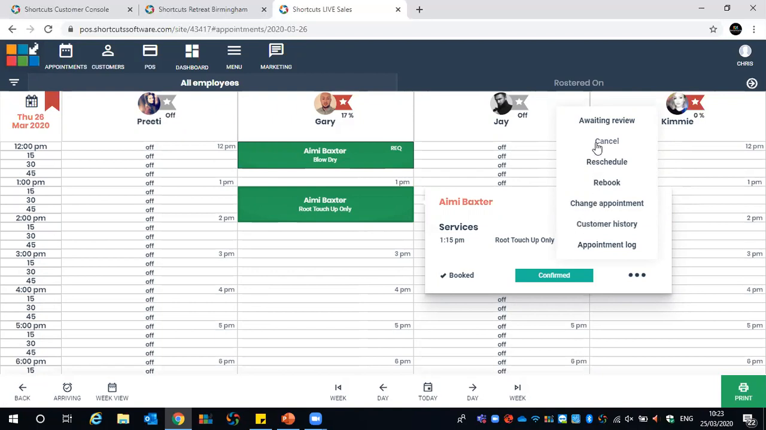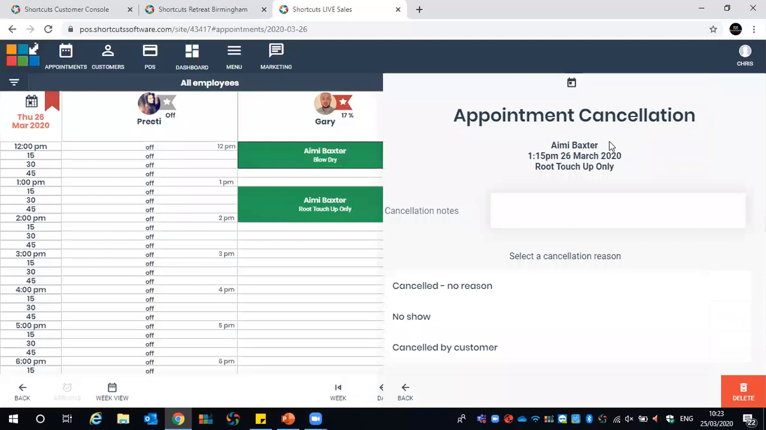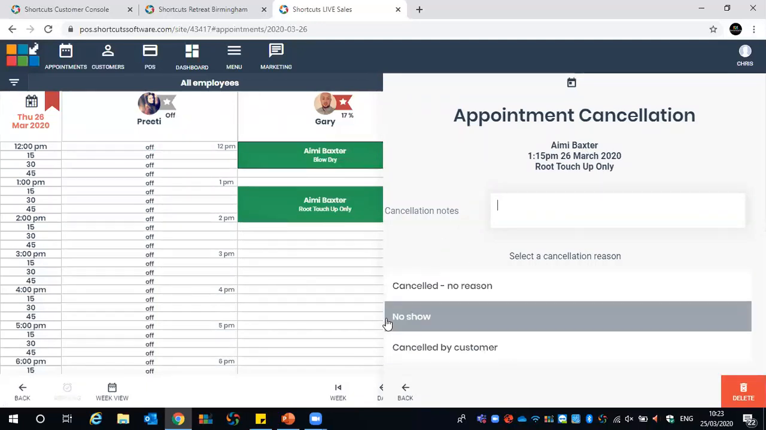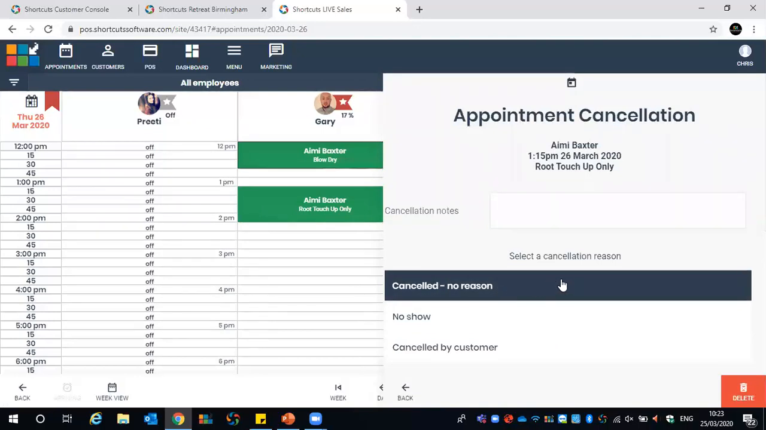So I'm just going to cancel this appointment. So I'm going to click onto the cancel button. We can pop some cancellation notes in, and we have the same 3 reasons just underneath. Always confirm it by clicking the red delete button in the bottom right-hand corner.